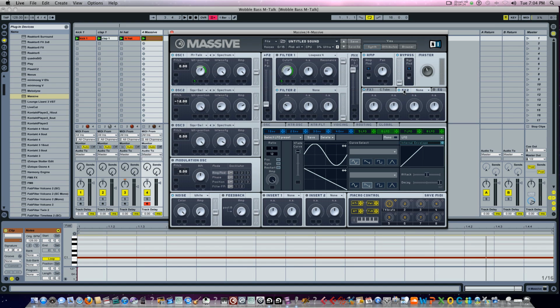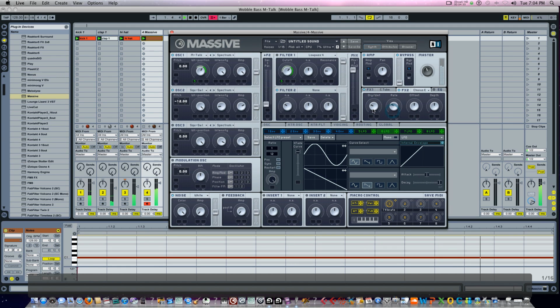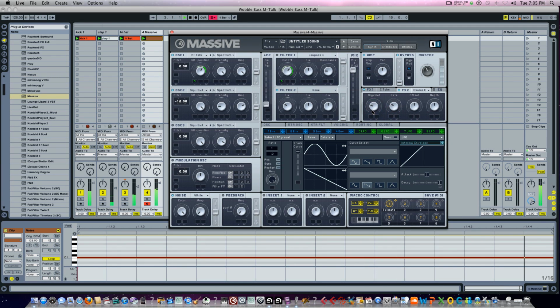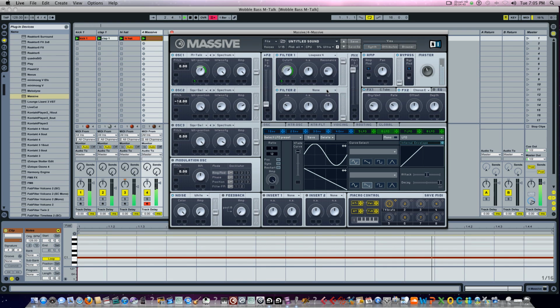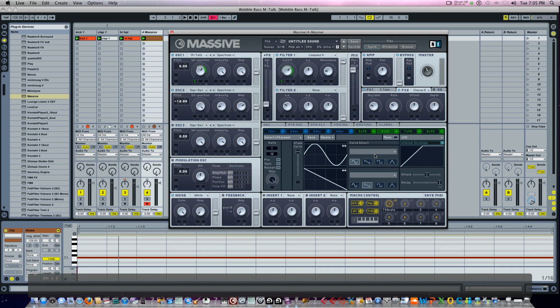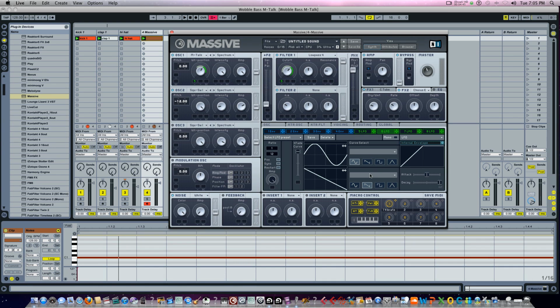Go to here, FX2, make sure it's on. Chorus ensemble. Sounds kind of cool too. Let's turn the filter back on. Sounds great.